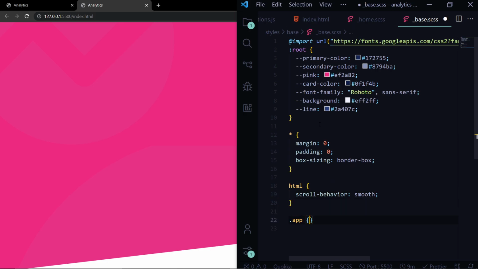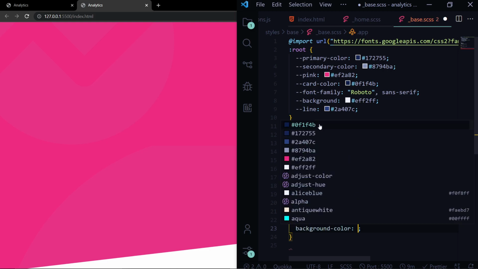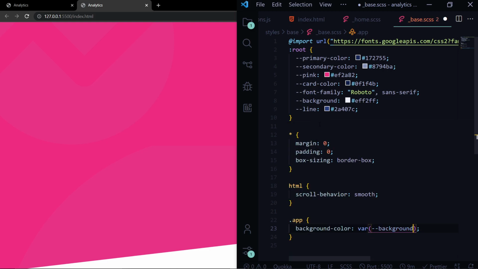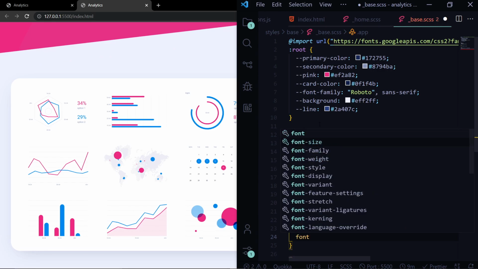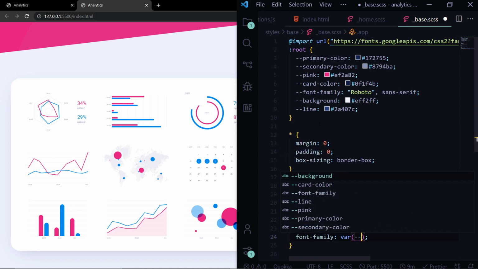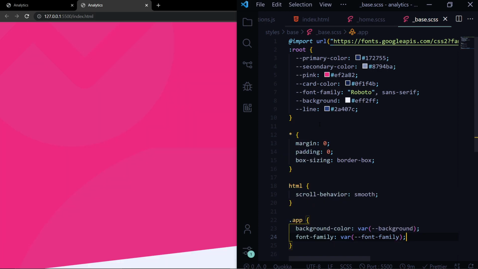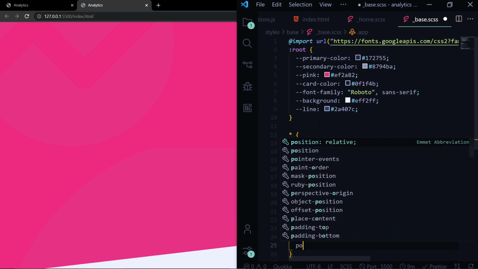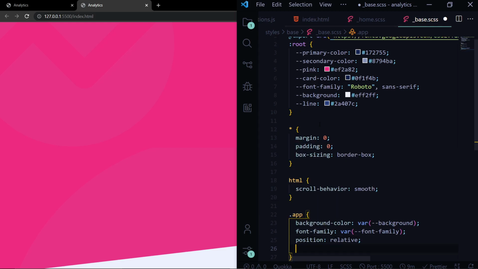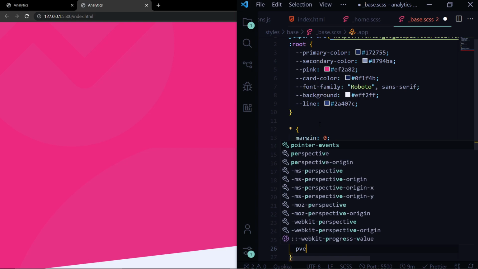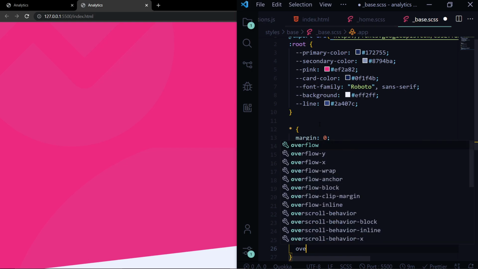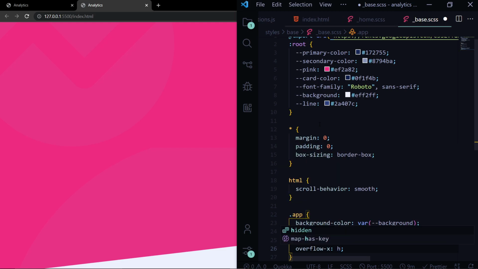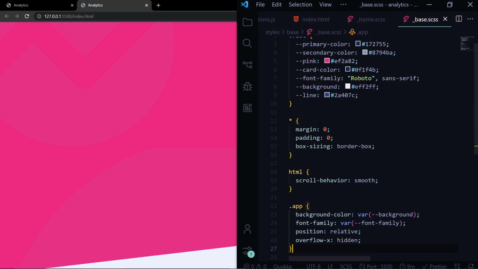Then we'll select the app and give it a background color of var background. Then we'll also give it a font family of Roboto, which is in the variable. So we just have to write font family. After that, we'll give it a position of relative and overflow X of hidden. Okay, that's it for that.